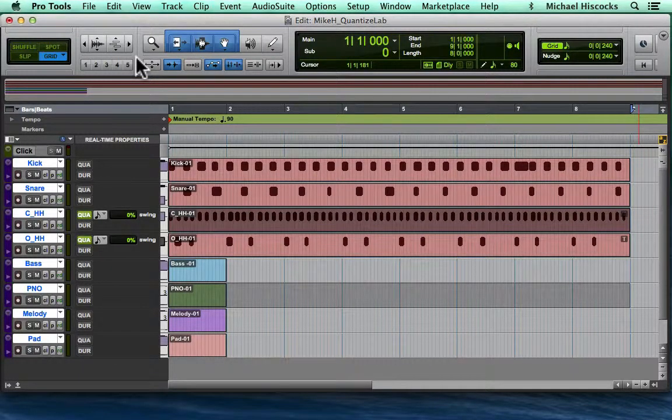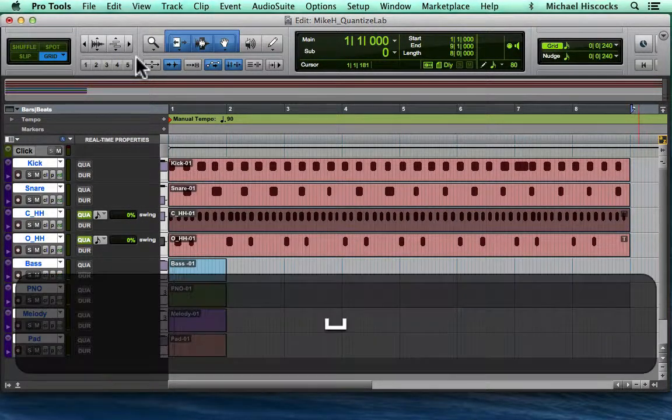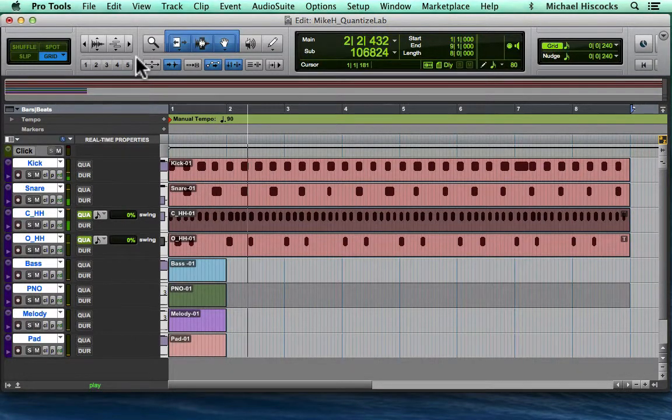Alright, so we've quantized our drum part and it's sounding a little better. But now we're going to look at adding a groove. A groove is a specialized type of quantizing. Rather than moving strictly to a grid, a groove will do a couple of things. It'll move things to different types of grids which are stylistically correct for certain genres of music. That's one way to use groove quantizing.